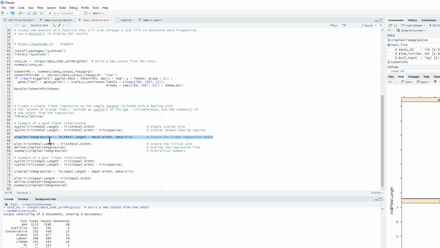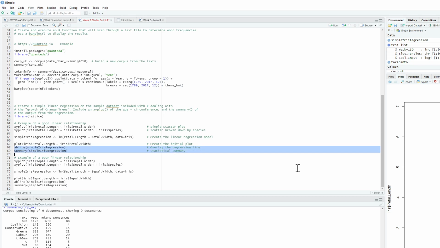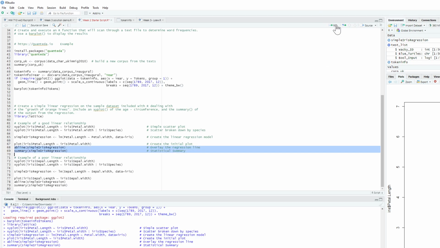That built out the simple regression, the regression line. We can then turn around and plot that. So here's your original petal length versus width. Let's go ahead and overlay a line and let's print a summary. So overlaying the regression line on top of it and looking at the summary right here, we can see that the significance codes to the 2 standard deviations are looking pretty good.